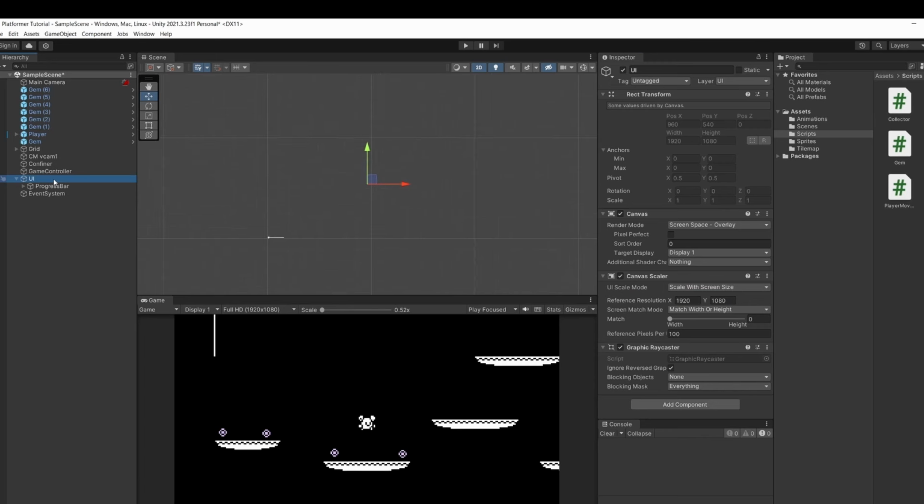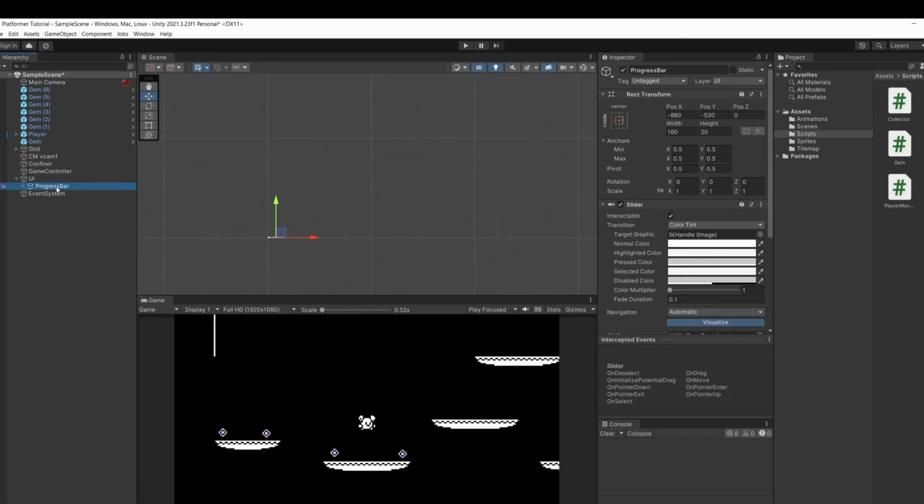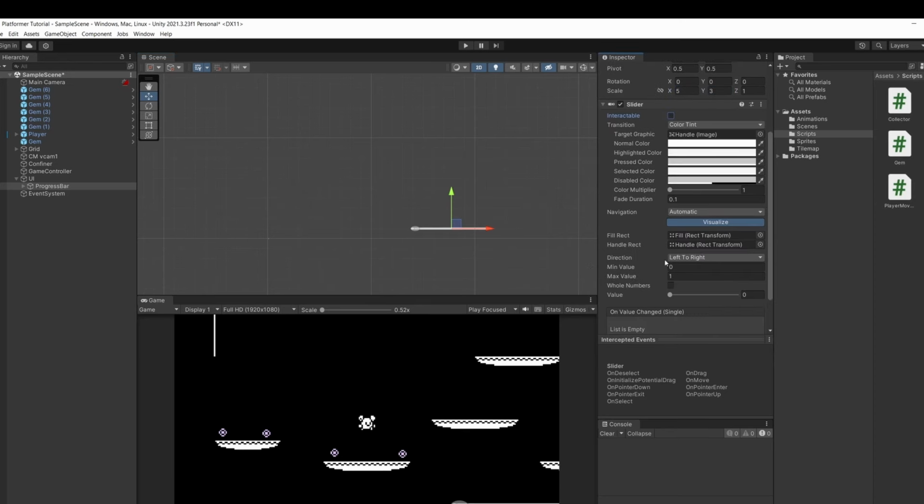Double click on UI in the hierarchy to zoom out and see it properly in the scene, and click on our slider, and we can move this around with the move tool. I'm going to change our scale, so X to be 5 and Y to be 3. I'm going to untick Interactable and scroll down to where it says Direction. I'm going to do this from bottom to top. Move this up again. I'm going to set our max value to be 100, same as how many I need for the level to change.